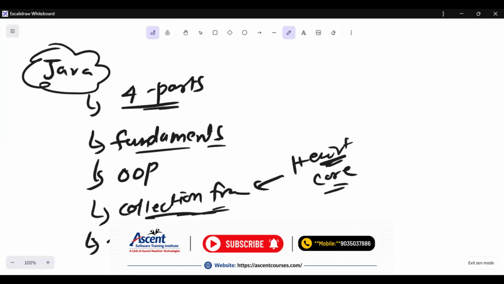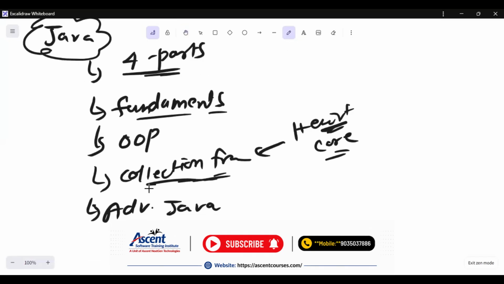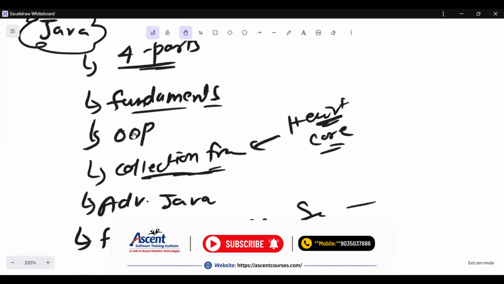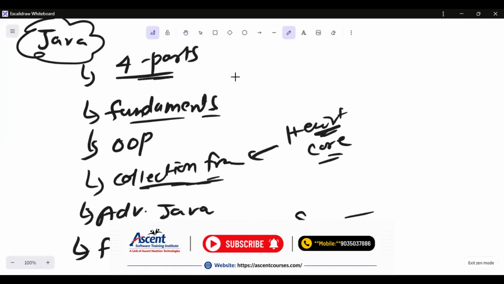We'll learn that. After learning this, we will move to advanced Java. Got it? After learning advanced Java, we'll move to the world of frameworks. Here we'll learn so many frameworks like JDBC, Servlet, Hibernate, Spring Boot, all those things. So now the question is how much time it will take. Basically, these are 5 parts over here. Don't worry.